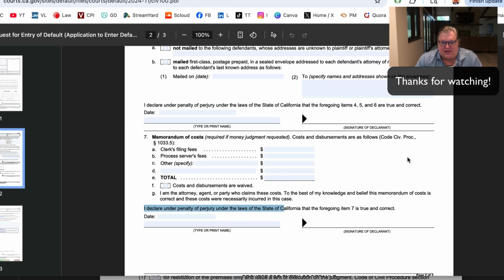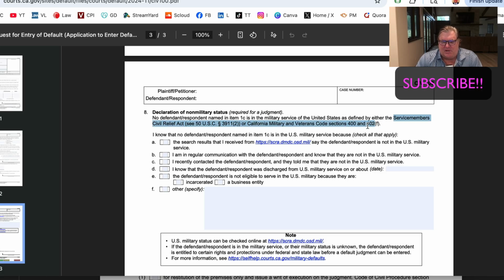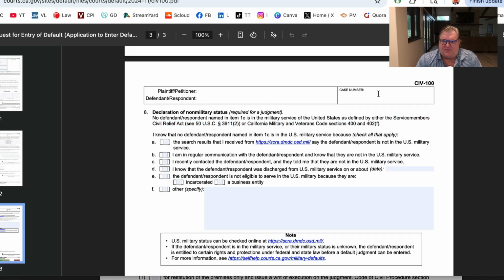Other than that, you come down to the last page. Now this is also important if you have an individual. You need to make sure they are not in the military, because you can't get a default on them if they're serving in the military under the Service Members Civil Relief Act or California Military and Veterans Code. So what you do here, once again, you're probably going to have to print that and type in this information nice and neatly. But you want to search, and here's a little thing here that you can search.